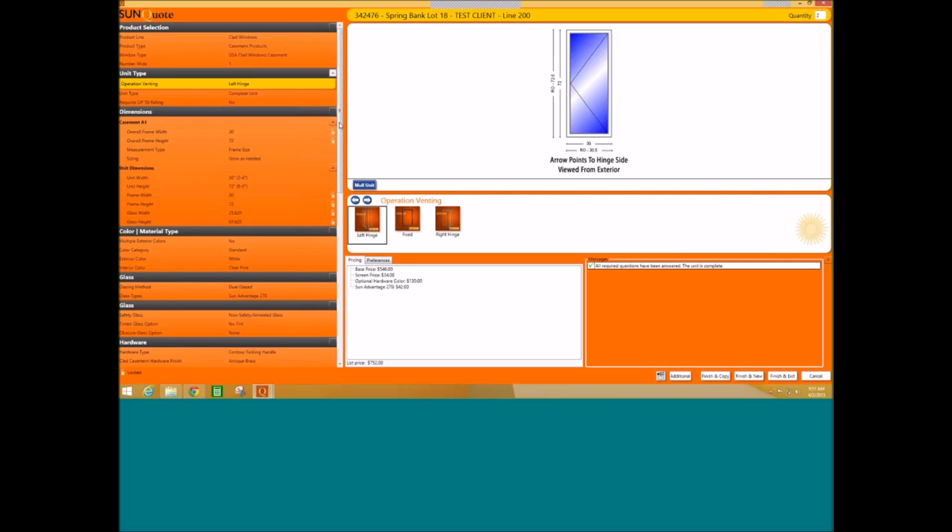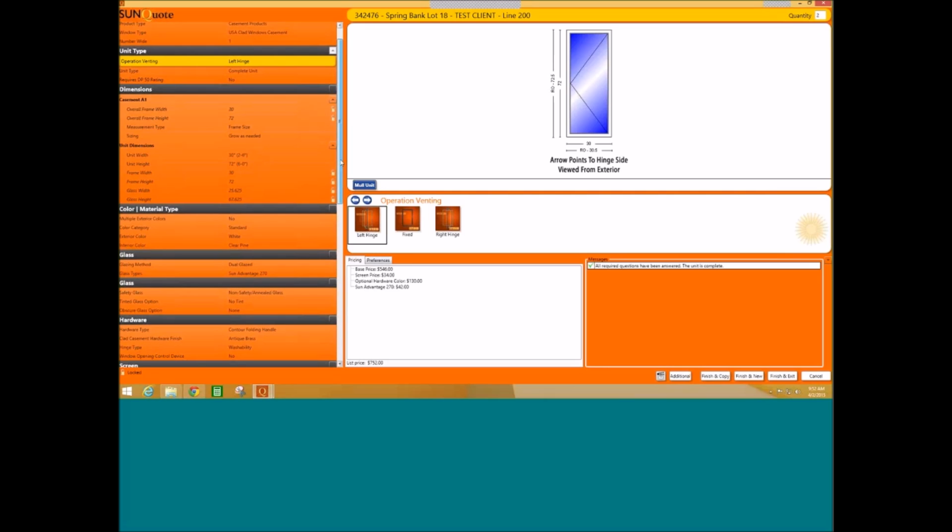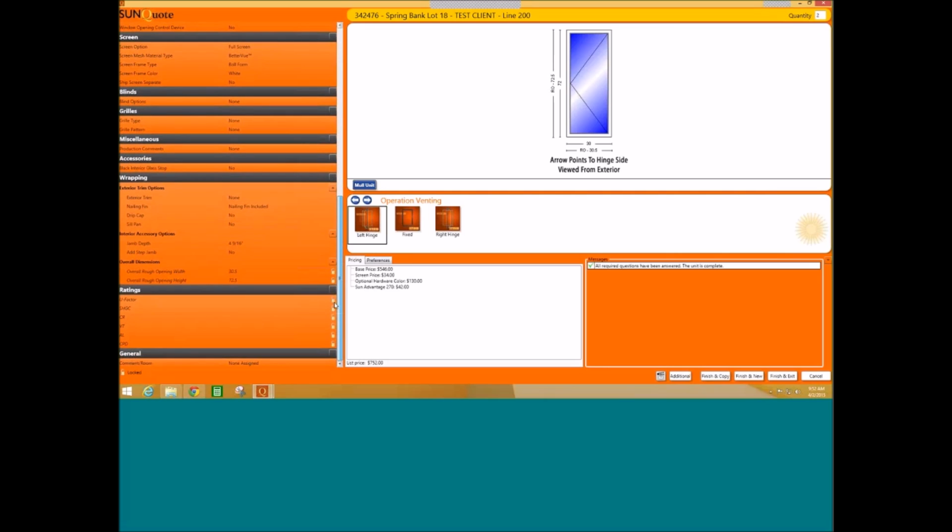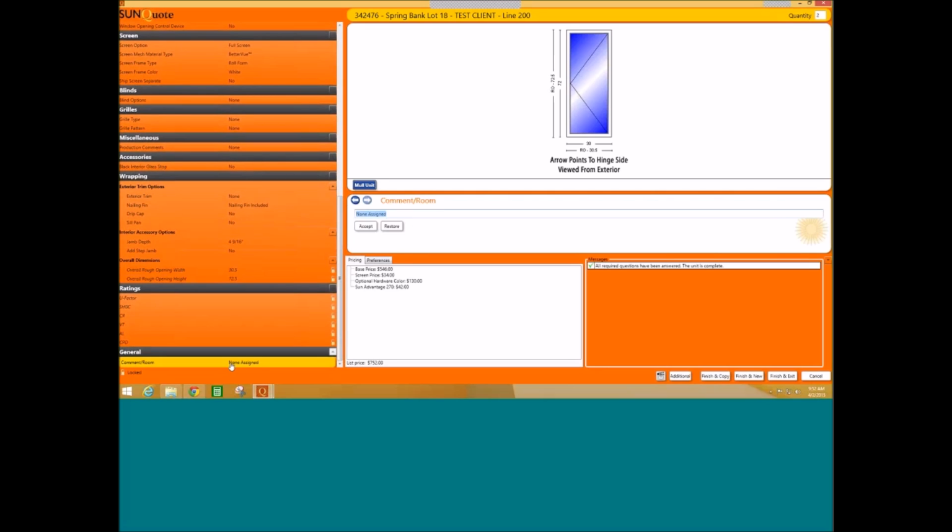And instead of going out to the line view to add my room comment, I'm going to go down here to the very bottom. You'll see down here where it says General Comment Room. I can type in my room comment here. So that makes this window up here active, and I'm going to say Master Bedroom. And I'm going to accept that. So now I've got a room comment here.